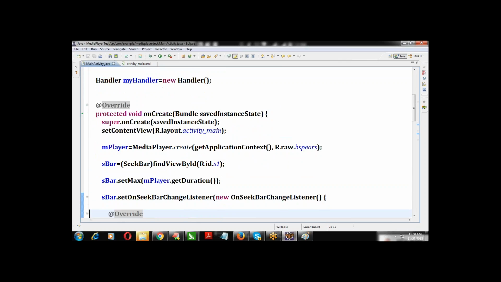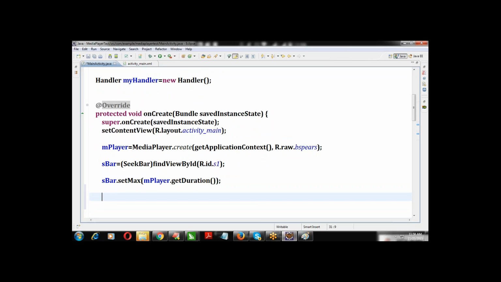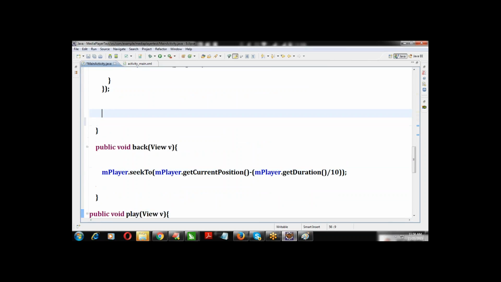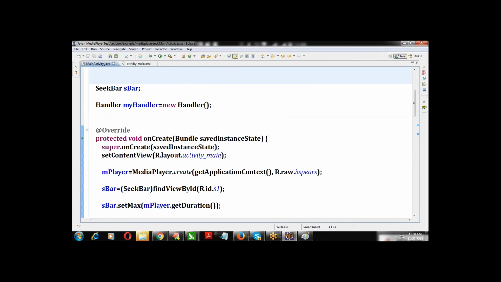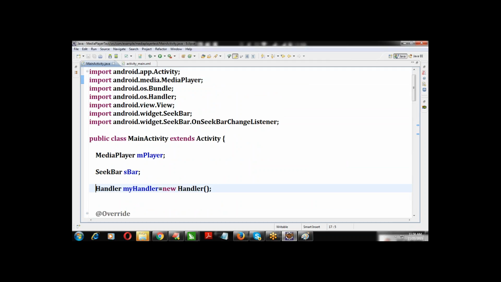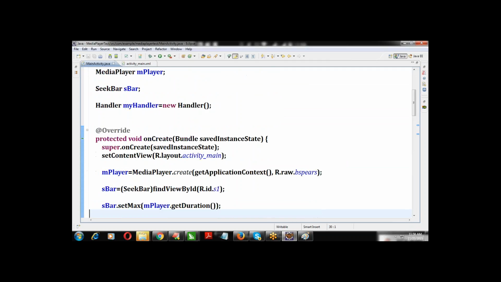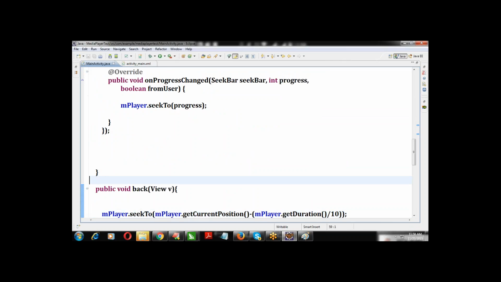So in the onCreate method, we initialize the handler object. Next, we'll create one method. updateSeekBar is the method name.